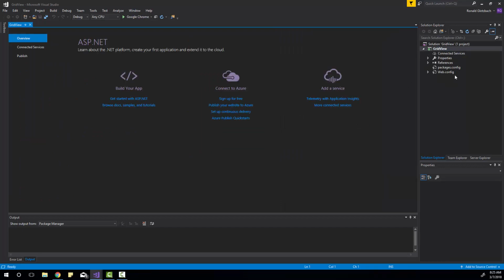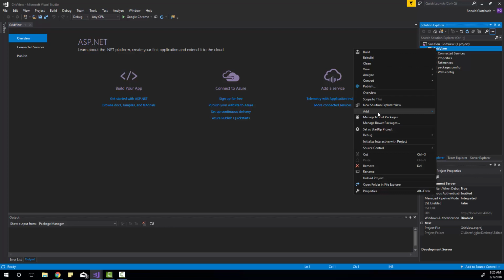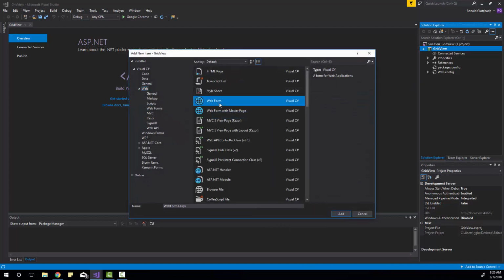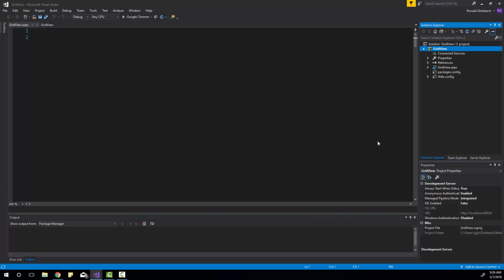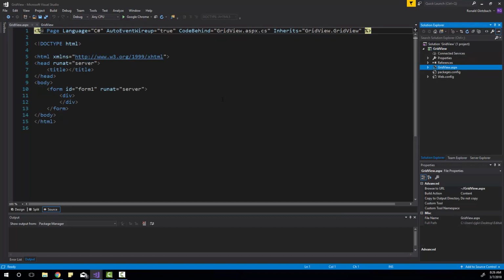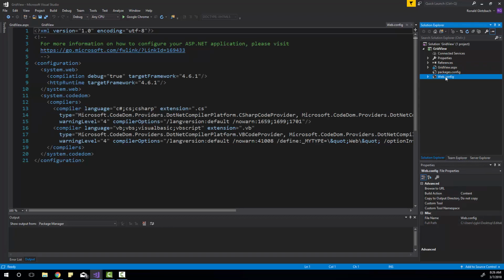So now I've got my base project here. I'm going to go ahead and add my one file that I need, so add new item. We need a web form, and we'll call that web form grid view as well. And so now I've got this over here in my solution. So the first thing we're going to do is look at the web.config file, which is something we have not done before. So right here you've got web.config. Just click on that one right there.